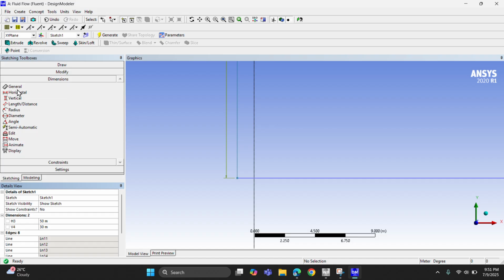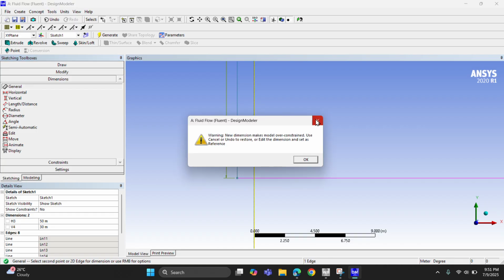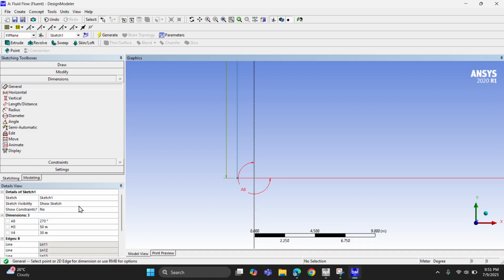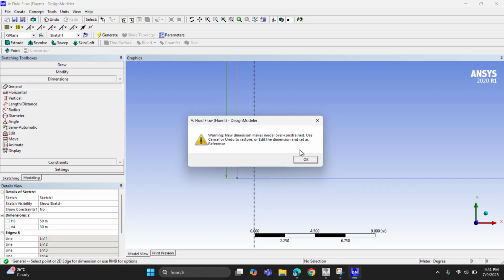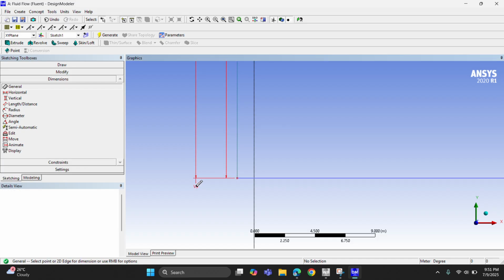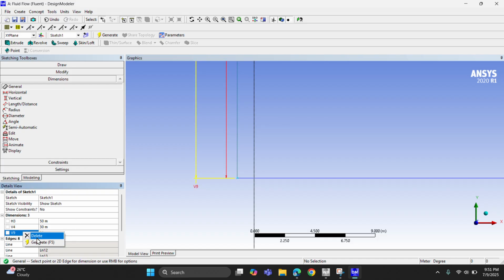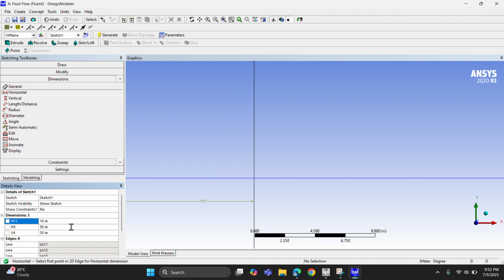Okay, so we put down the dimension here. This dimension is 10 meters. So this is 10 meters. And this dimension is 10 meters. So okay, that is 10 meters.